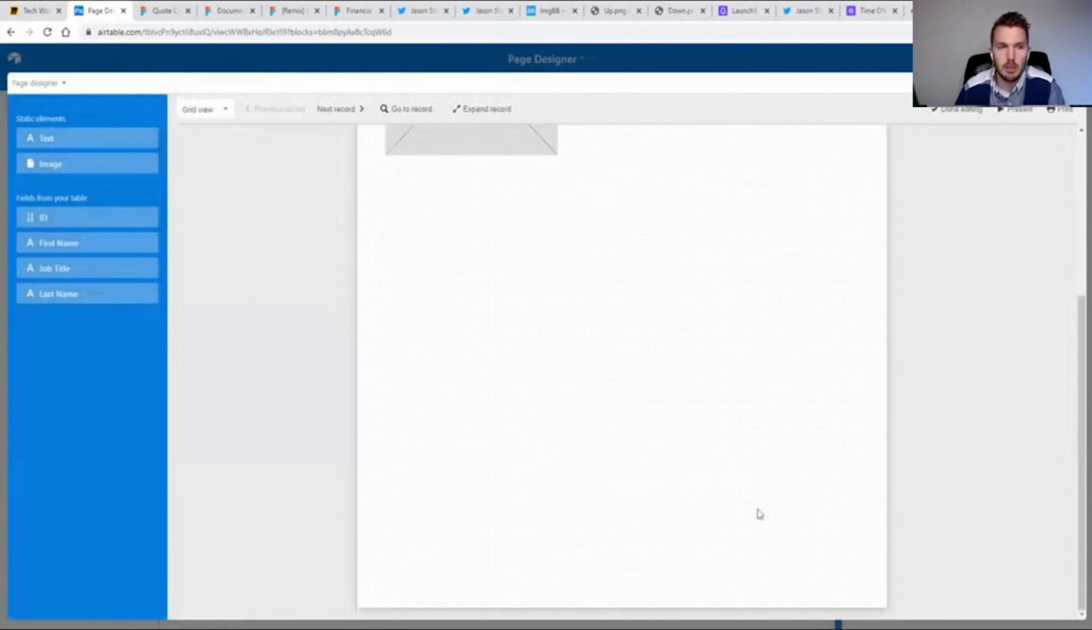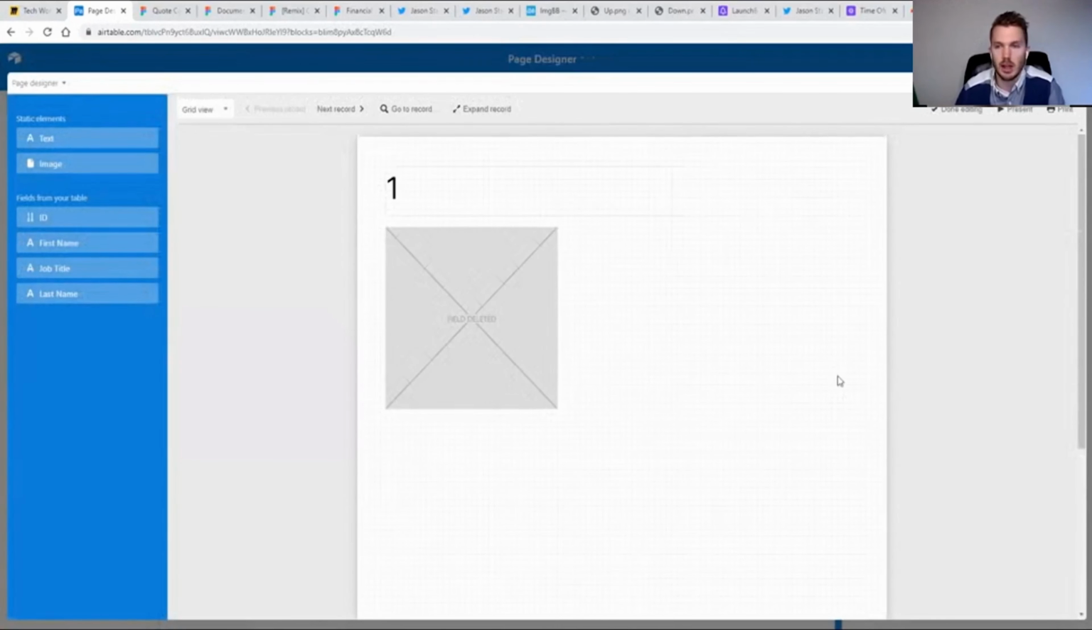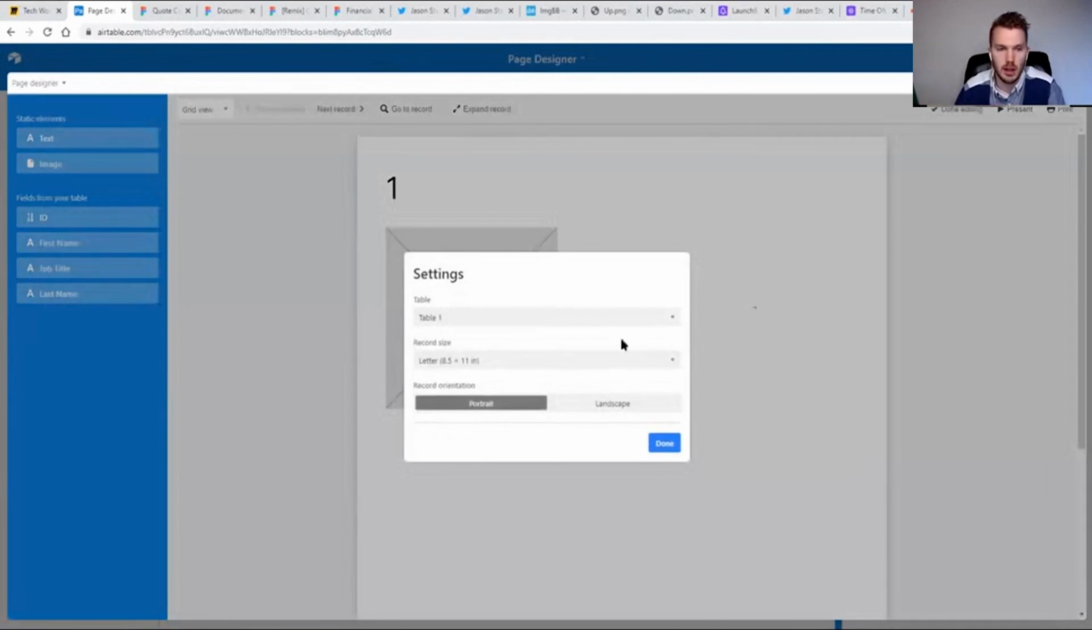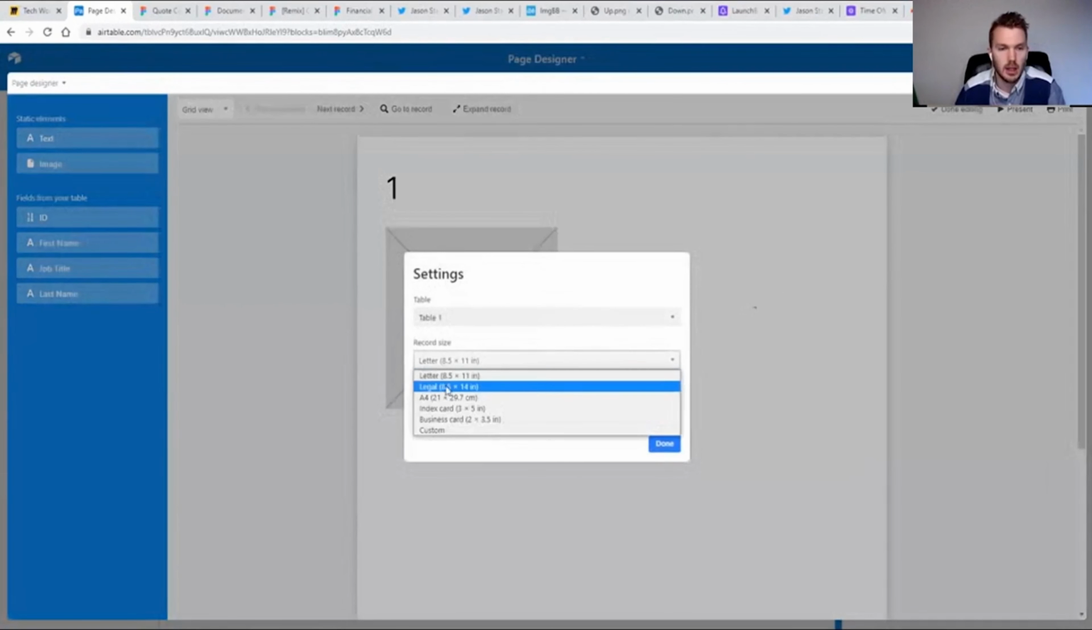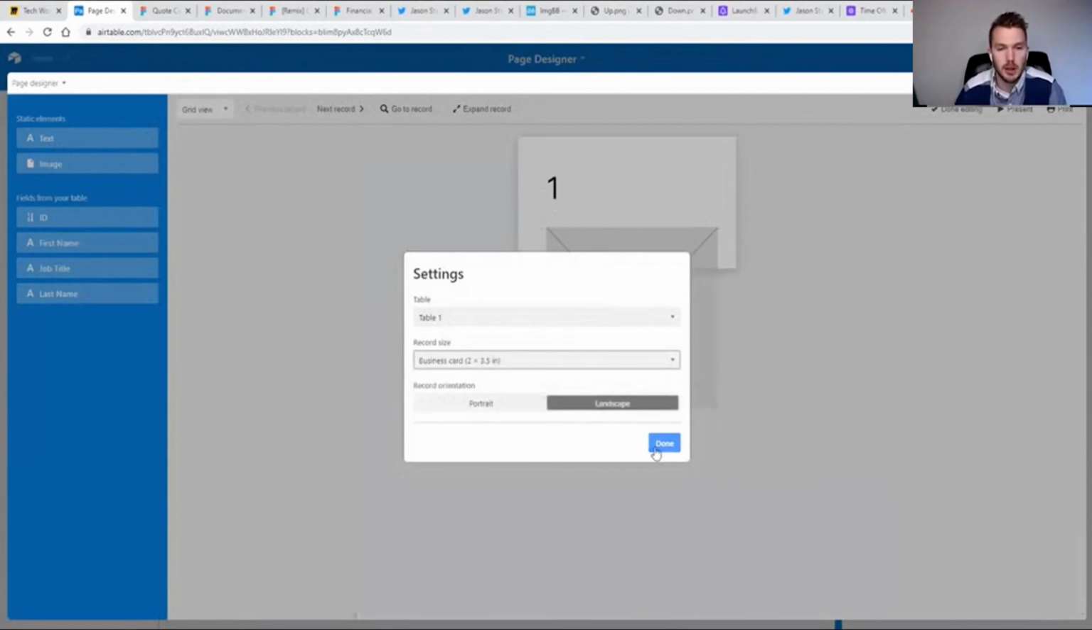And the default dimensions of your canvas are like a letter page, but this could be anything. So let's say we want to make a business card. I'm going to change the settings. Business card's actually one of the defaults. You can make the dimensions anything you want. So you can do custom pixels up to something way longer than a letter page. I'm just going to say business card.